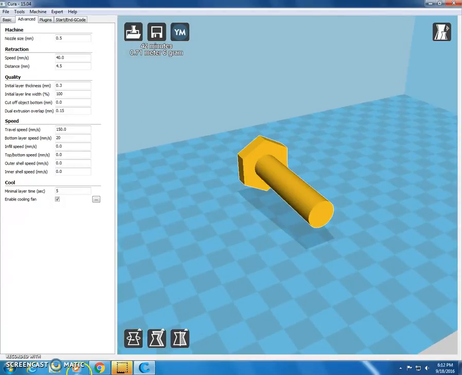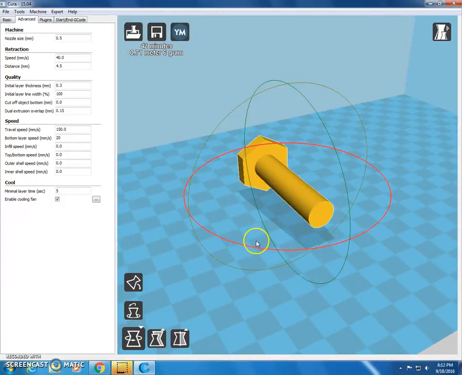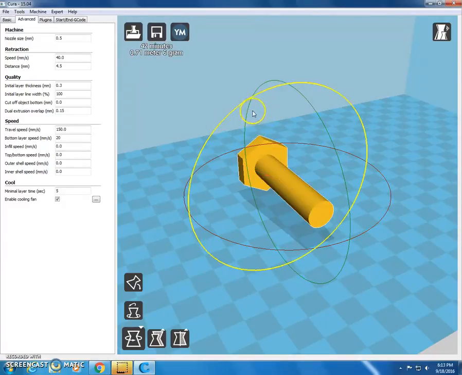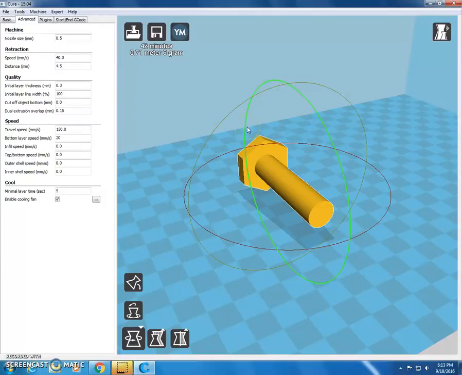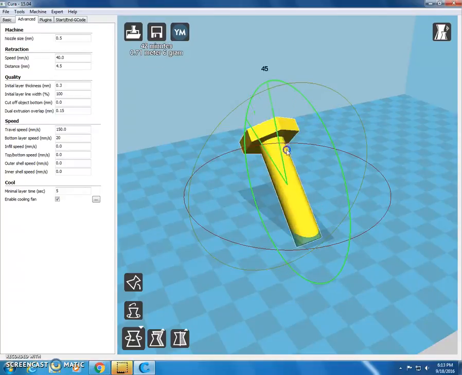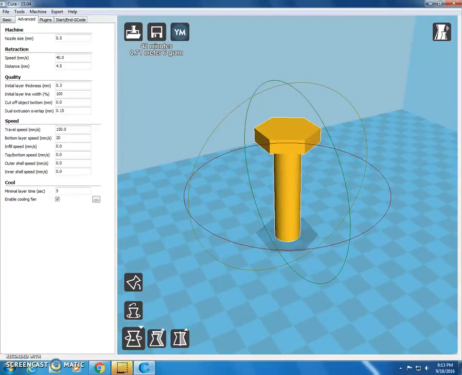I'm going to click on it and click the rotate button, and I have these little circles that I can click on to use to rotate it. So I'm going to show you one orientation. Okay, how about this one? We're going to rotate it 90 degrees this way, and you'll notice it automatically makes it touch the bottom of the bed, which is good.